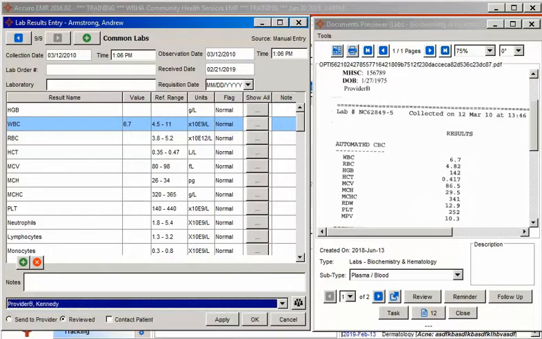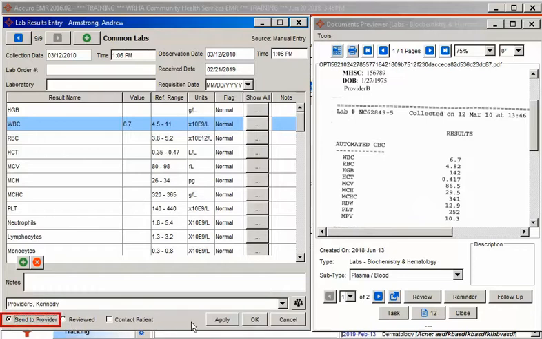Manual entries can also be sent to the provider for reviewing by selecting the Send to Provider icon. If you are the ordering provider, or if no further review of the results is required, they can remain as reviewed. There is also the ability to generate a contact patient indicator.